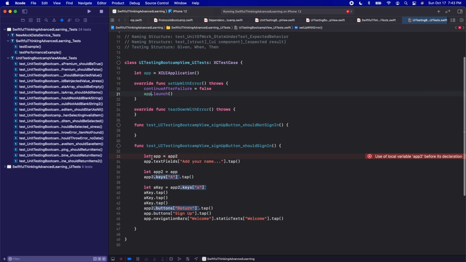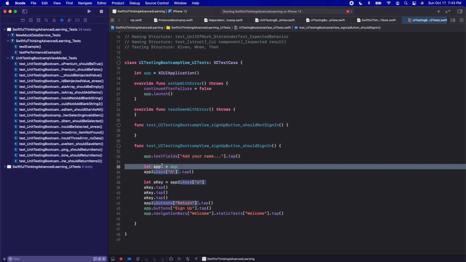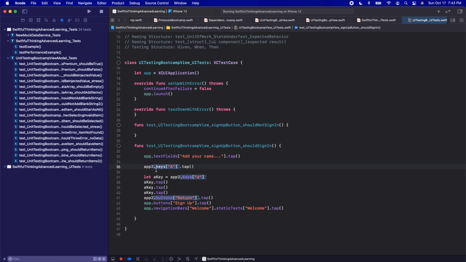Coming down into our test, then we don't need these special references to this app and this app2. So I'm just going to delete these app2. I don't even know why I added two different apps, but let's just keep it as regular app. And let's fix all of this.